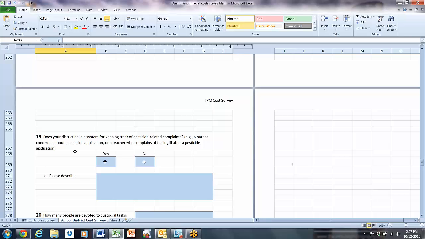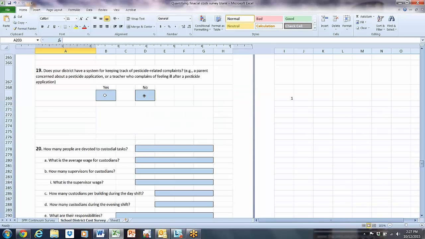Does your district have a system for keeping track of pesticide-related complaints? Yes or no? No? Then it's blank. Yes? How is it? Is it an email to the maintenance director? Is it posted on a school chat room? Do they throw it up on Facebook and Twitter? Okay, we just want to know if there's any complaints, and if so, what are they complaining about?